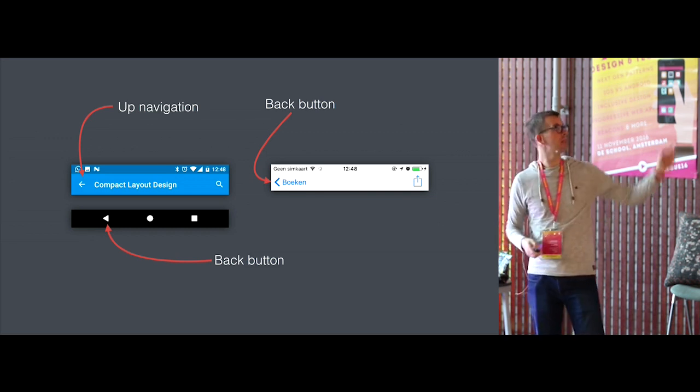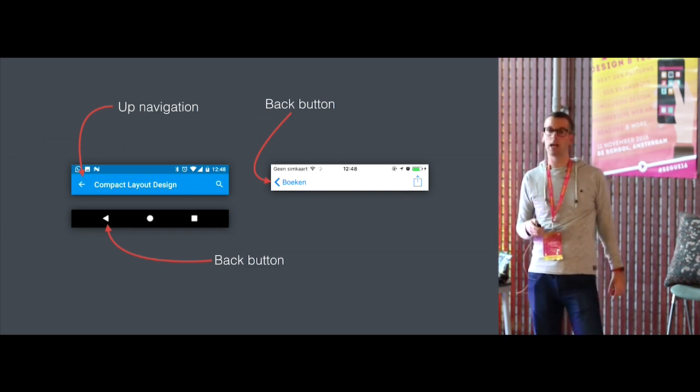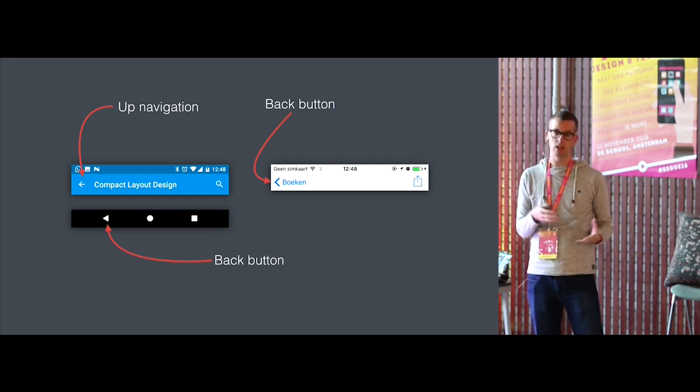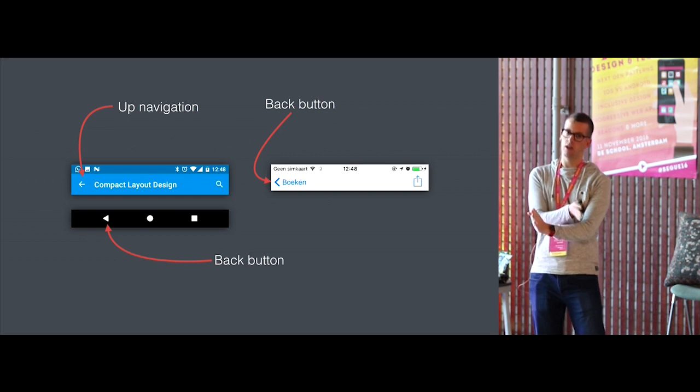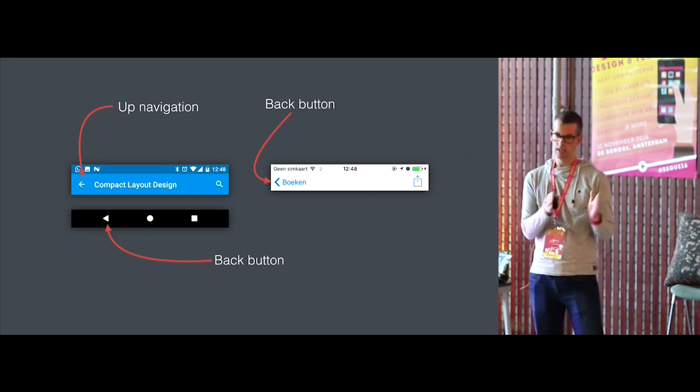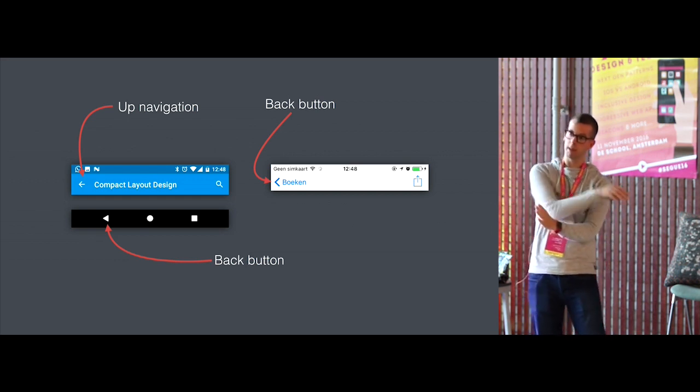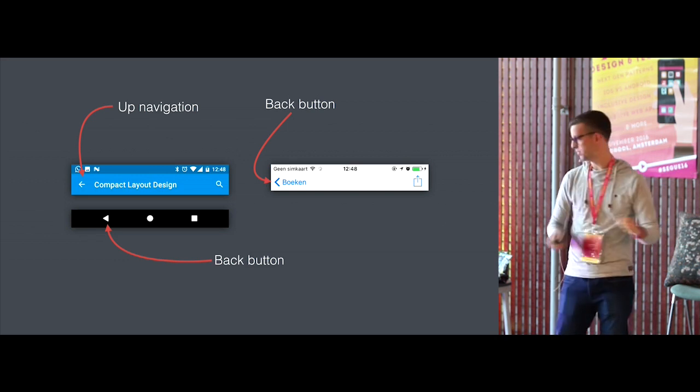One thing to note here is that the back button in Android and iOS both keep you inside the app, the navigation, and the back button on Android can take you across apps. So if you go into an app and you do back, you can go into a different app.